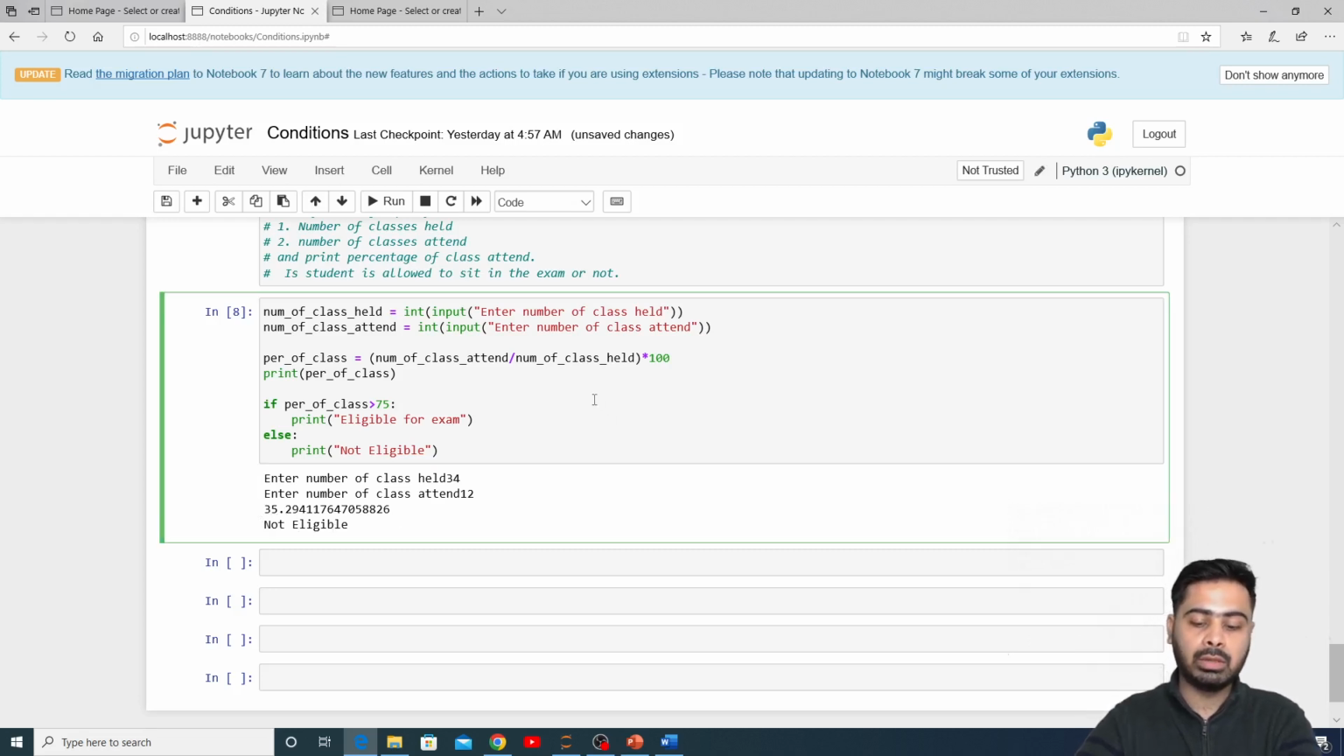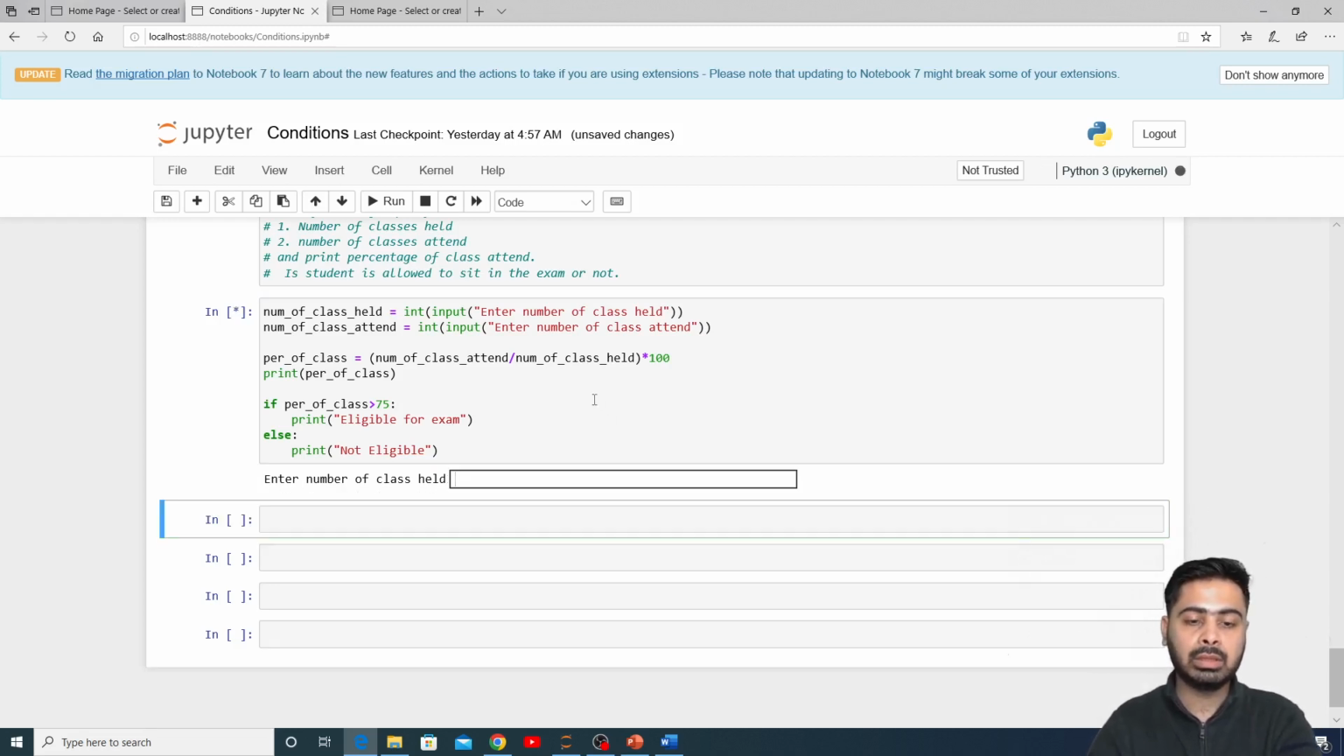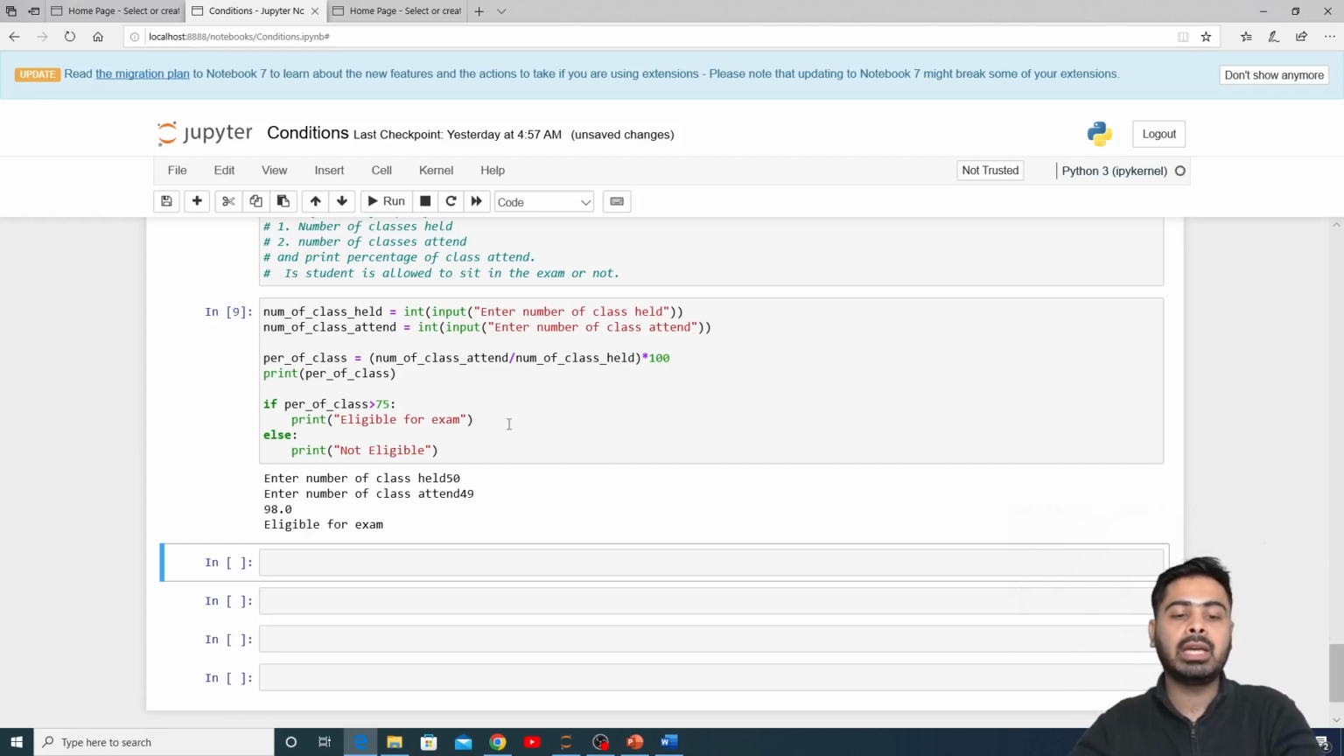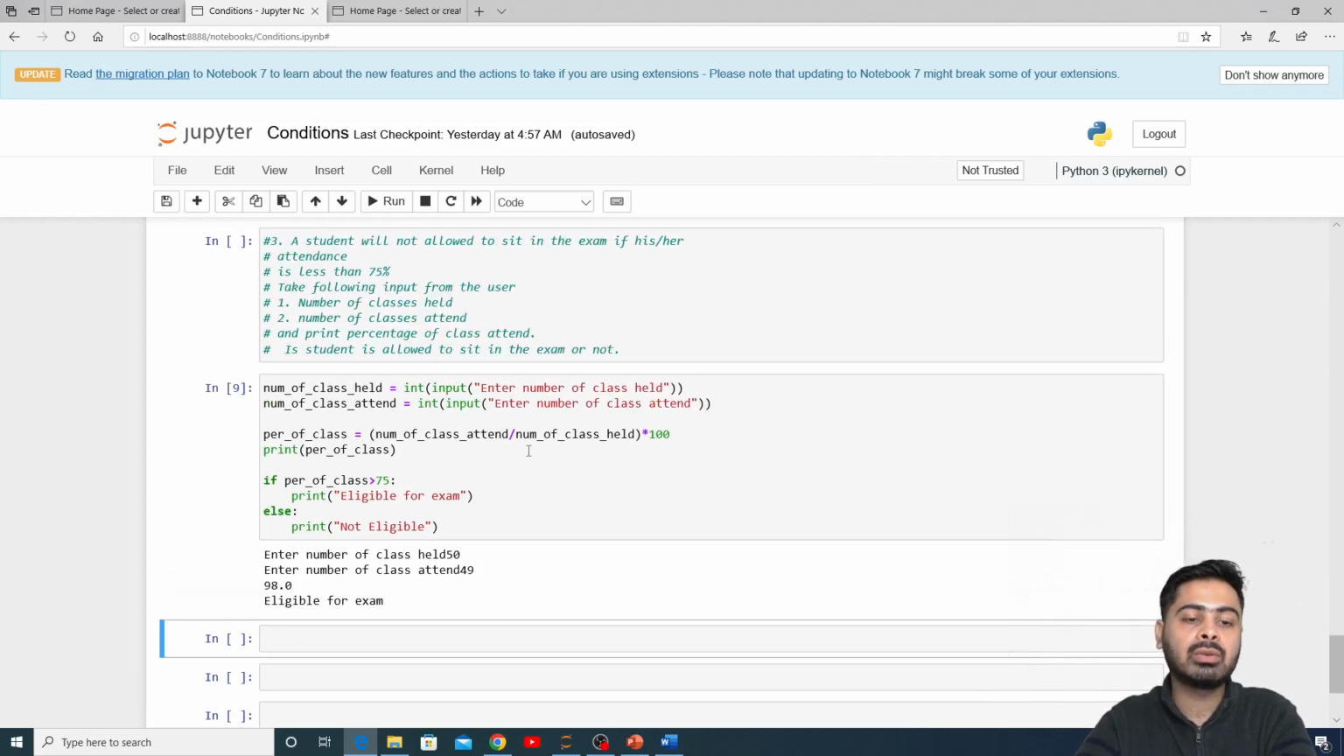Okay, now do it one more time. Suppose number of classes held is 50 classes and number of classes attended, suppose I am attending 49 classes. Let's see, out of 50 I have attended 49 classes, so my percentage is 98%. I am eligible for the exam. So this is how the code will work for a student having more than 75% attendance.